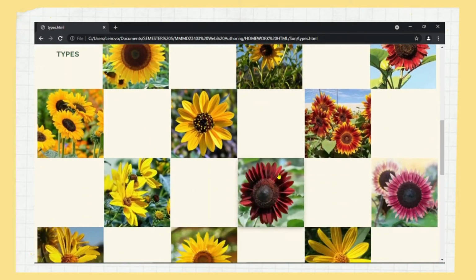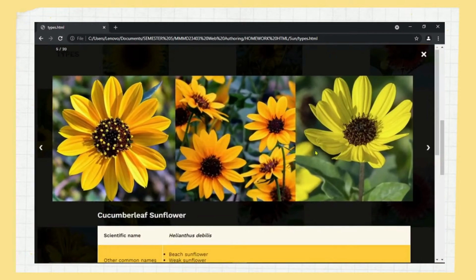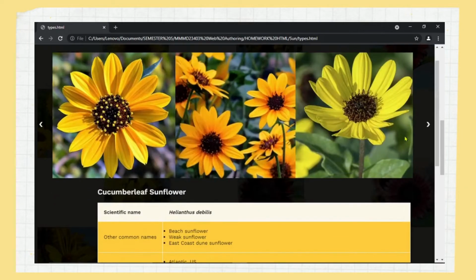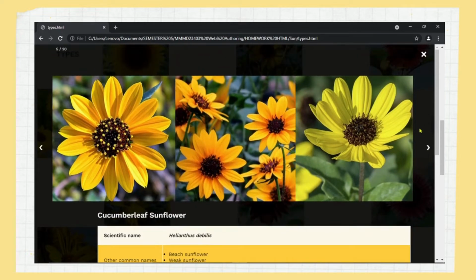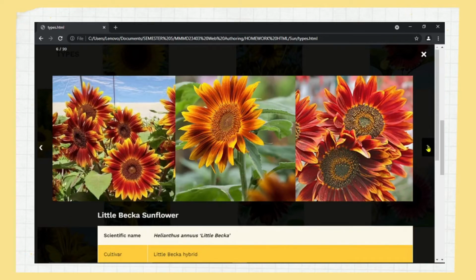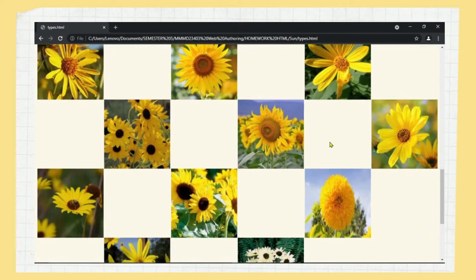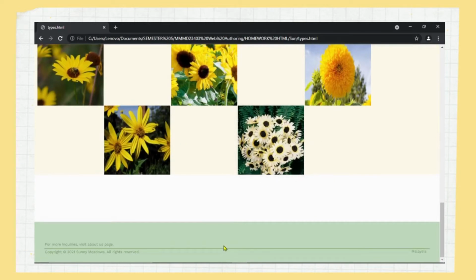If the user clicks on one of the images, a pop-up of the profile of the sunflower will appear. Users can navigate through the pop-up by clicking the next or previous button. They can exit the pop-up by clicking the X button on the upper right. As usual, every page will have a footer.